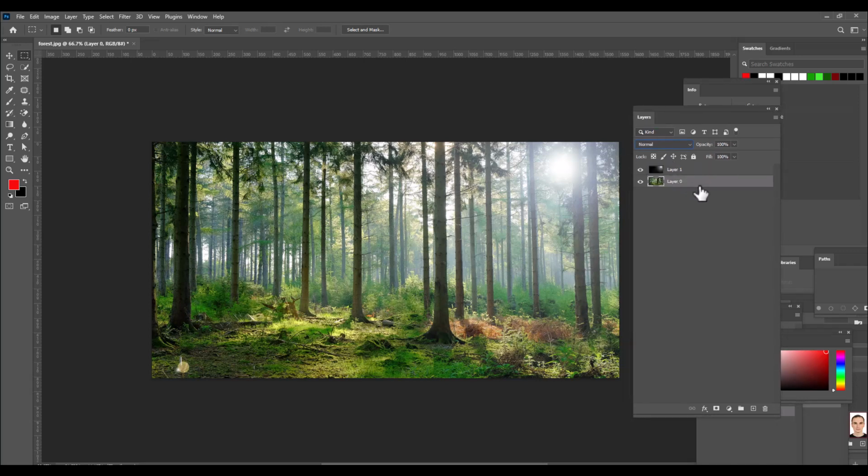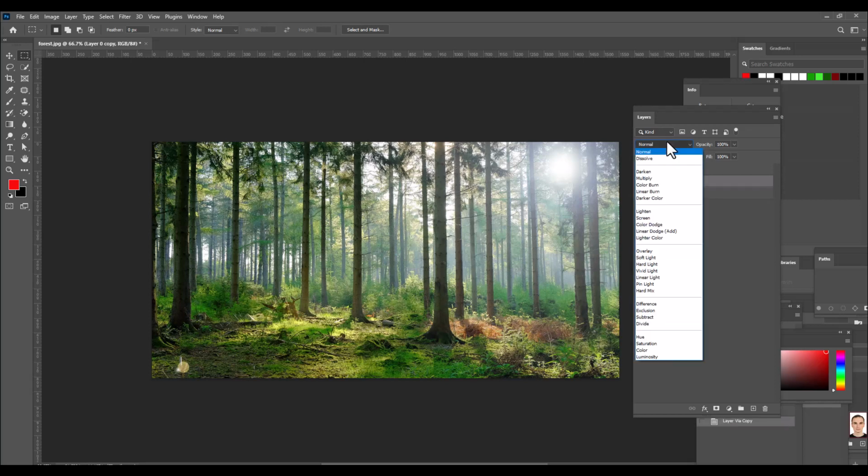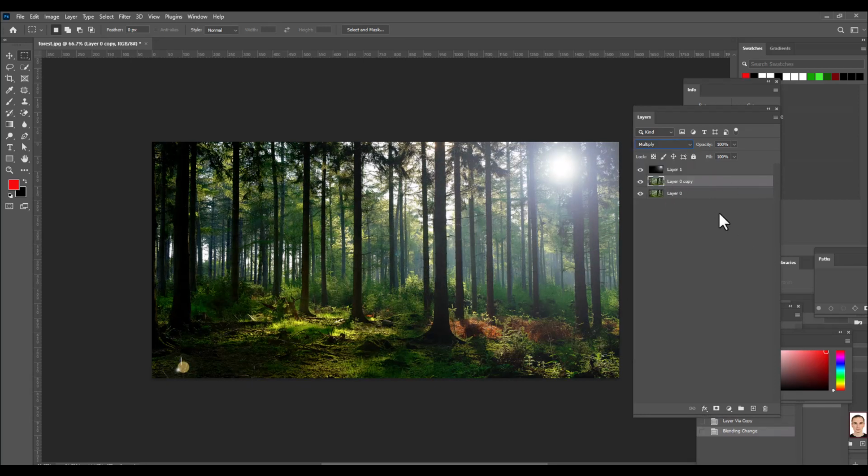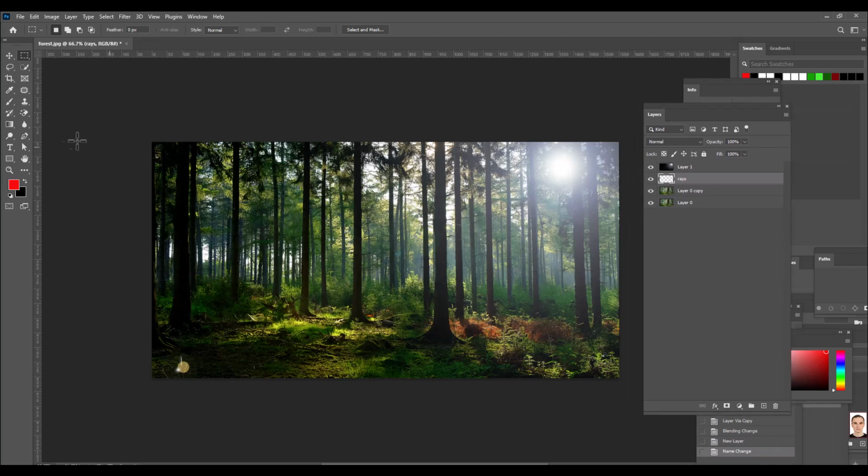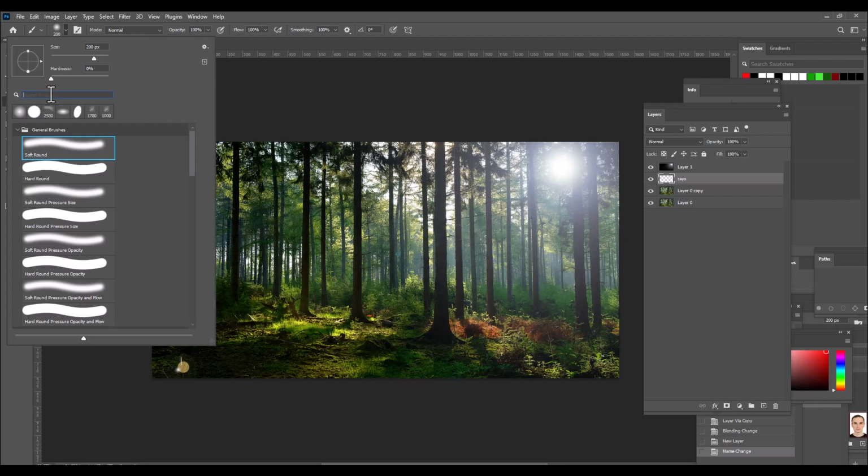To create sun rays, first let's darken the forest image. To darken the forest image, let's take a duplicate of this forest image layer, and let's change the blending mode to Multiply. Right. Now the next step is we'll take a new layer. We will rename the layer Rays, and we will be selecting a brush. We will select a square brush.